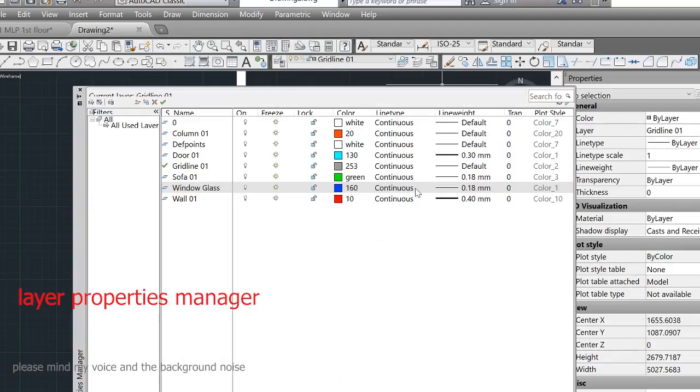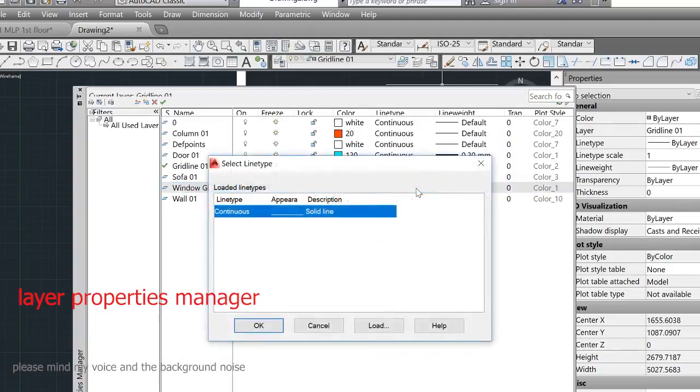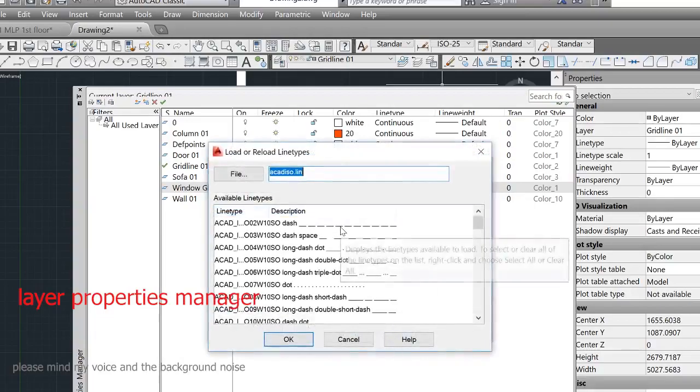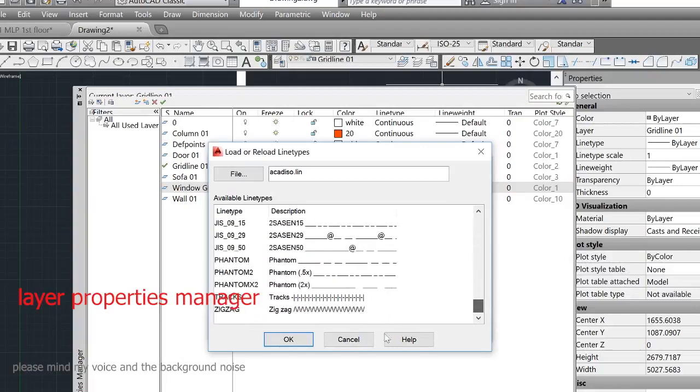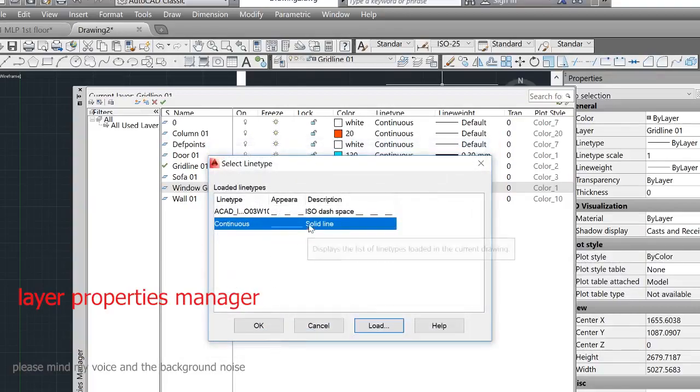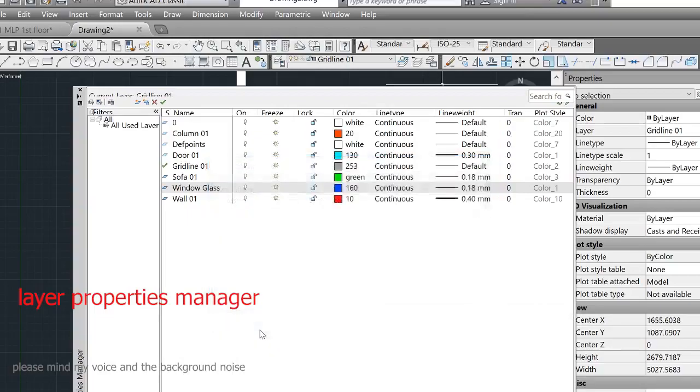The line type, if you have different line types, if you want to show the movement of the windows, if it's casement, it will open outdoors, you can load it from here. It will give you dash, space, and many more that you can choose from. Then you just click OK, then it will appear in the select line type. But for this, I will use the solid line first, then I will click OK.